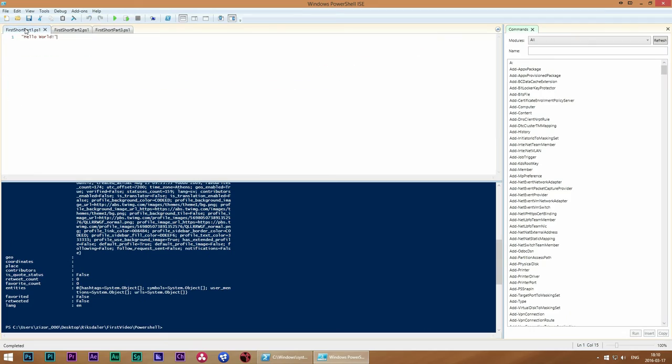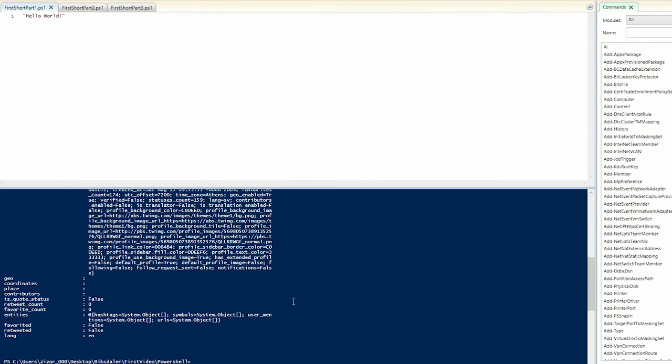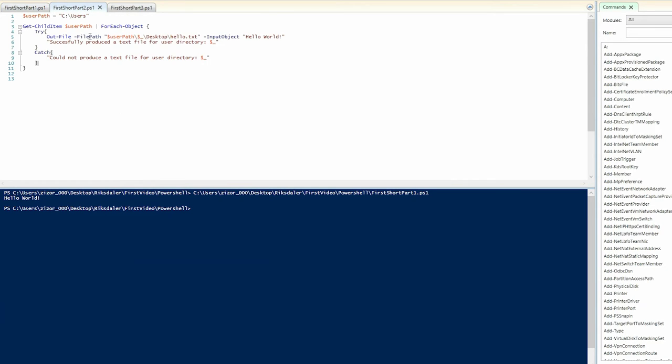There we go. Okay, so as you can see, we have the same code here. And I'm just going to clear this one out. There we go. And if I want to run this code, I simply press F5. And we have the same results as we did when we did the whole thing in the interactive shell. Let's move on to part two then.